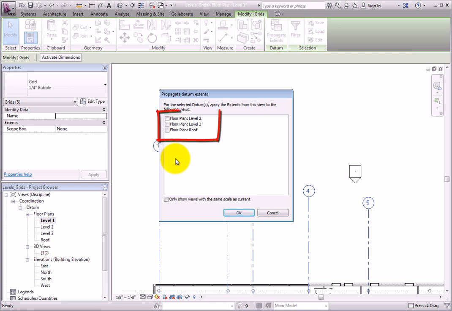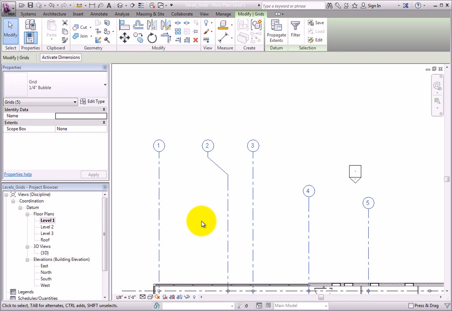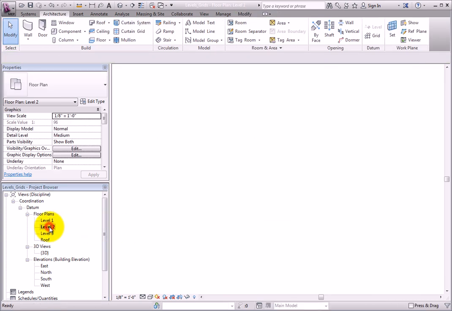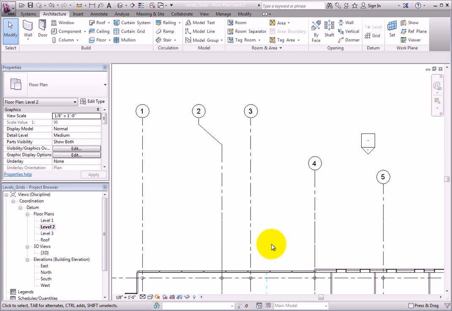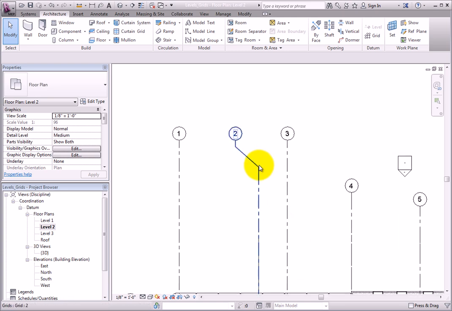The dialog contains a list of all views in the project that are parallel to the current view. In this case, we see all of the floor plan views. There is also an option to show only views of the same scale as your current view. Select the views to which you want to propagate the extents of the selected datums, and then click OK. Now when I switch to the Level 2 floor plan view, you can see that the changes I made to the grids in the Level 1 view are visible in the Level 2 floor plan view as well.